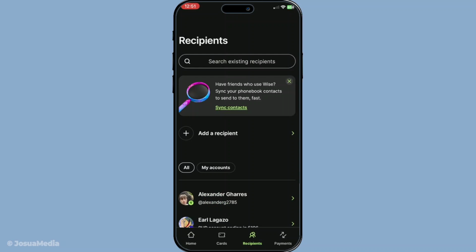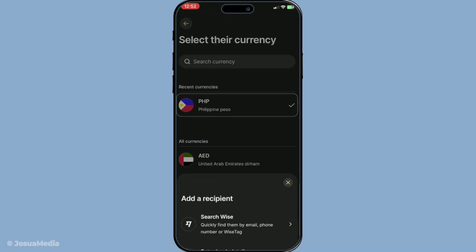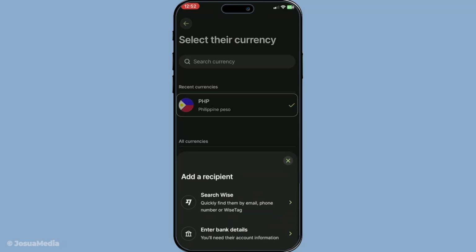Once you've entered the Recipients section, you'll need to select and tap on a currency. Wise supports multiple currencies, so make sure you choose the currency that corresponds to the bank account you're intending to link. This step is crucial because it ensures that your transactions are processed smoothly and without any hitches.